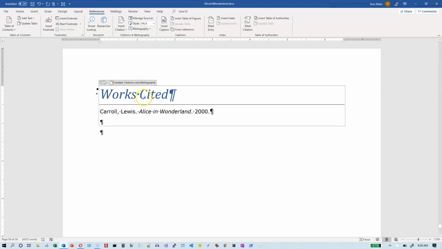So a good rule of thumb is just wait until you're done with everything and then insert your bibliography, and then you won't have to worry about making any changes later.